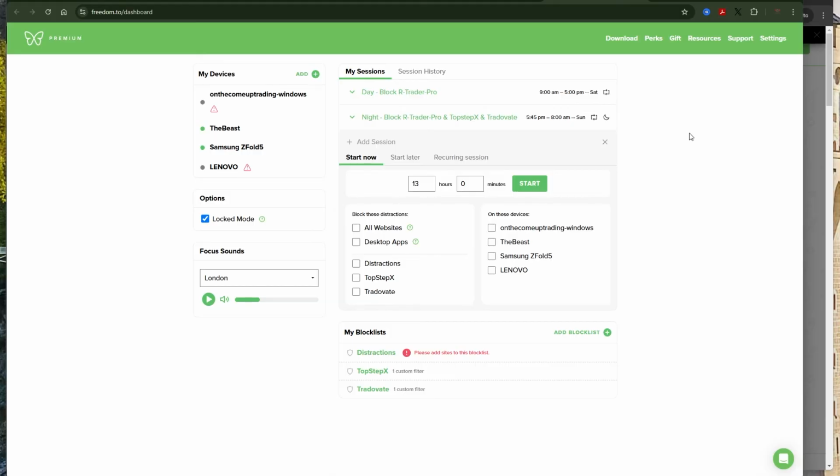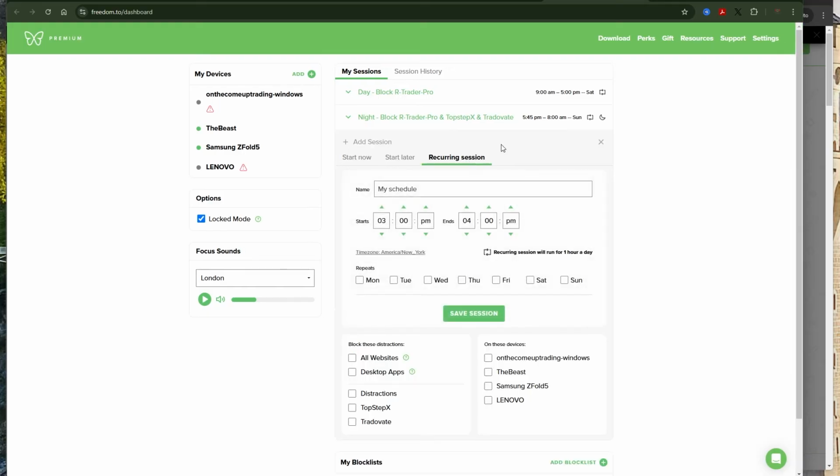So now we want to create a custom session that is going to block our access to Rhythmic Monday through Friday from 6 p.m. to 9 a.m. So we're going to do a recurring session. We're going to call it Block Rhythmic Trader Pro. We're going to start it at 6 p.m. and run it till 9 a.m. Make sure the time zone is set as your current time zone.